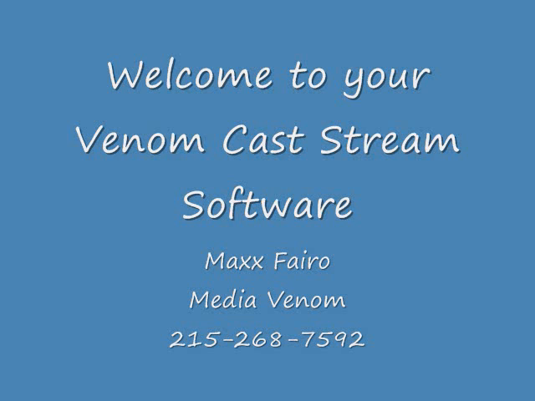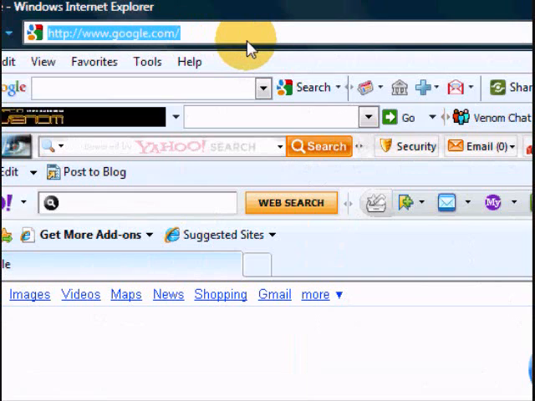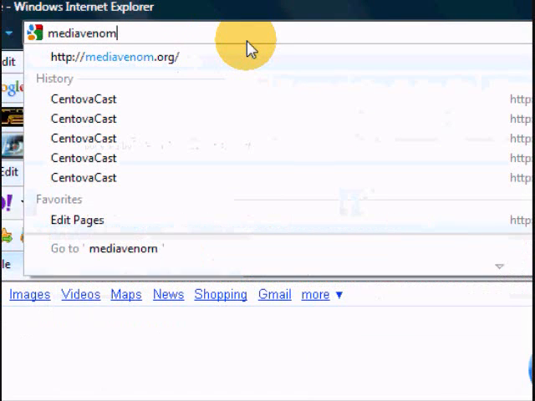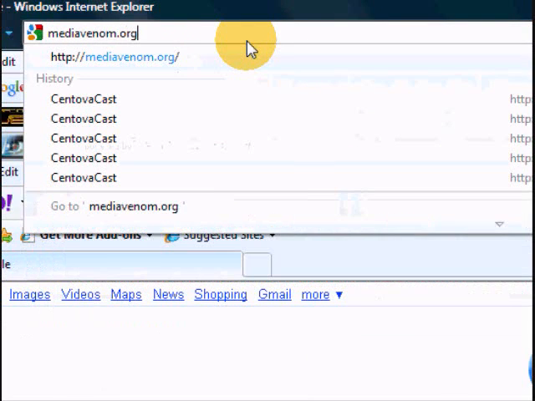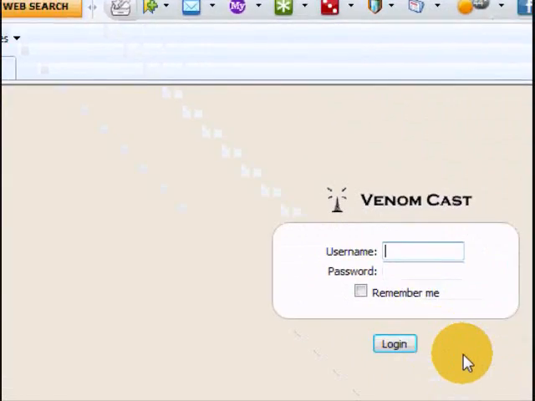Now, you should have received an email from us with your login details, and that's real important. Make sure that you keep your password safe so nobody else has access to your stream software. Now, simply open up a browser and go to the link that we gave you, which should be mediavenom.org. Once you type that in, it'll bring up our login.